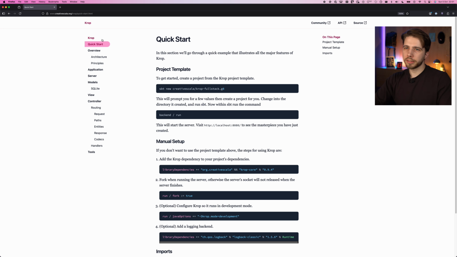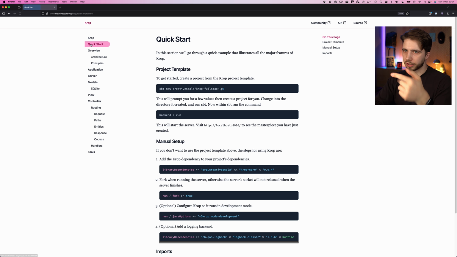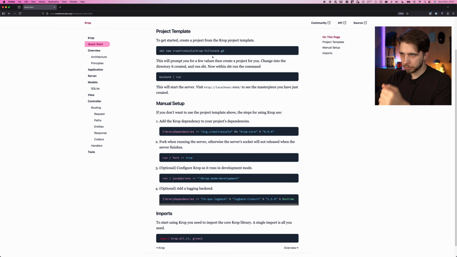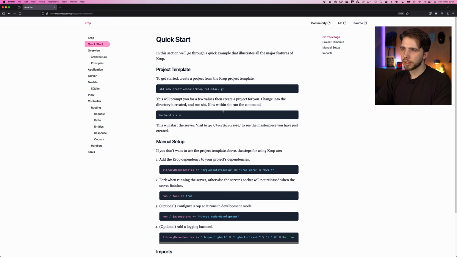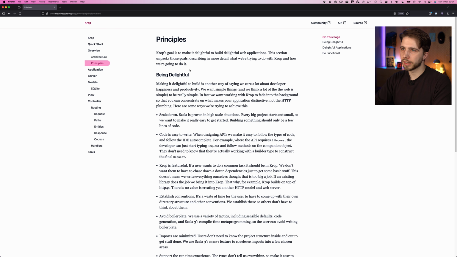So yeah, this is the website. It's what it is, and I'm going to use the quick start, and I know nothing about the library except for the fact that it's HTTP and it's supposed to be simple. I'm going to follow this later, but for now I'm not running this. We have a project template, we have some manual setup steps. So far so good. There's going to be just one import apparently, that's already nice. And I think I saw there's a list of principles, so let's look at that.